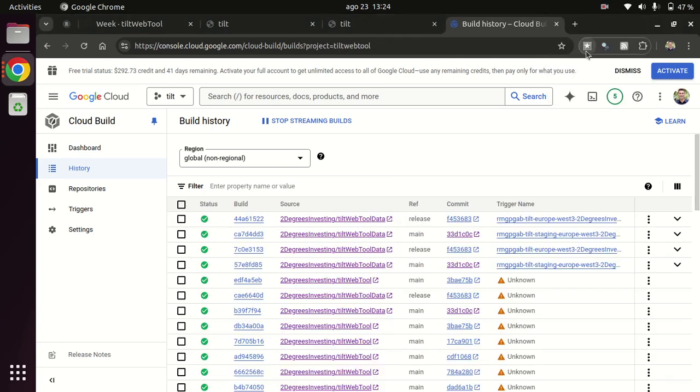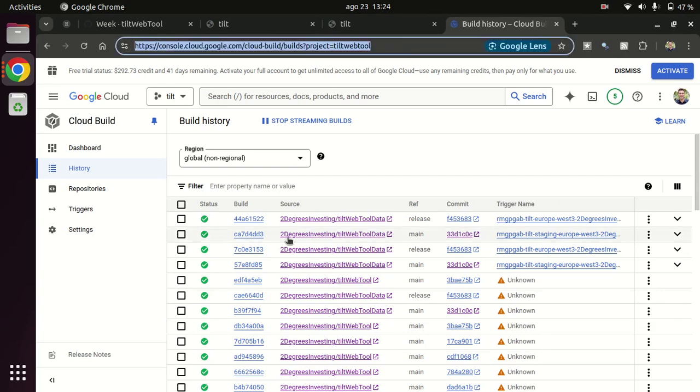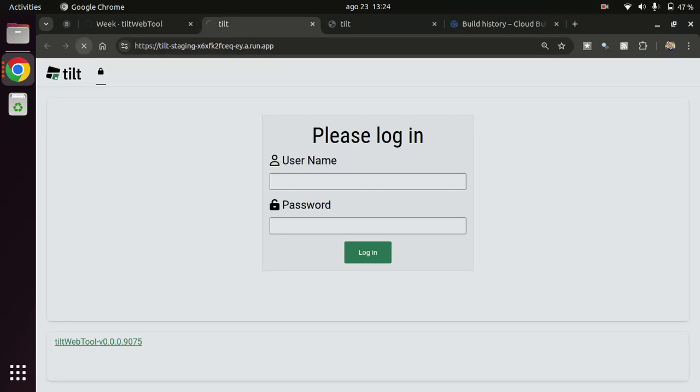All right, I'm now back to the page for Cloud Build. I think this page is kind of nicer. It shows all the builds. It's a different view. So I see that my Tilt and Tilt staging are both now complete. I should be able to refresh this, and I hope that this 75 changes to 76.